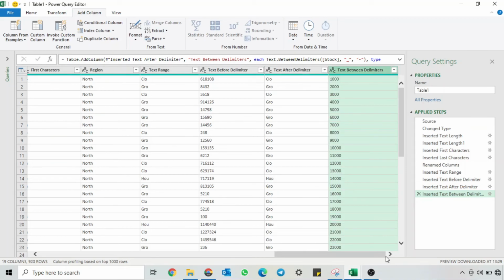That's it for the video. That's how you can extract text from a column and create a new column for that instead of modifying your existing column.